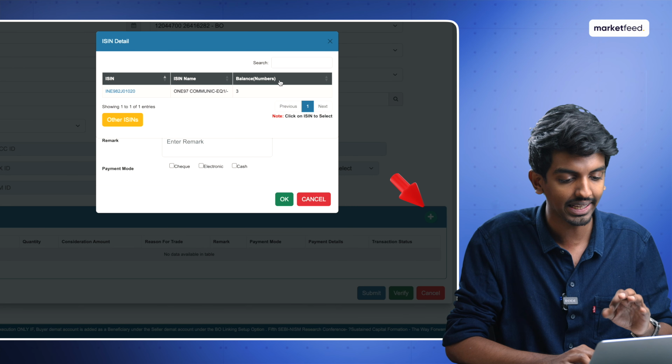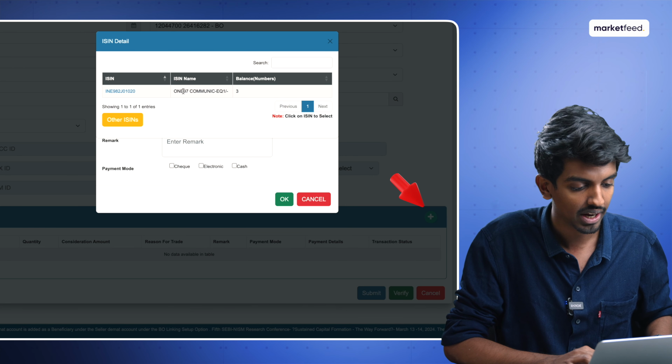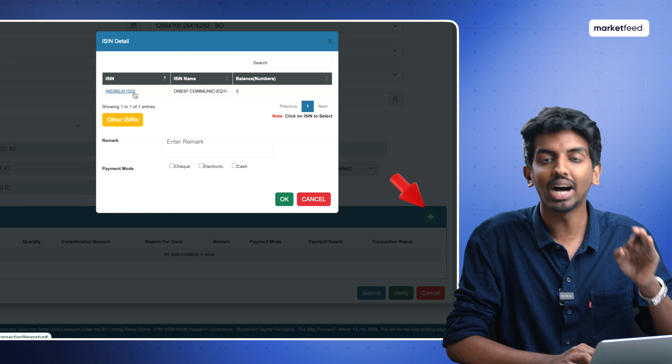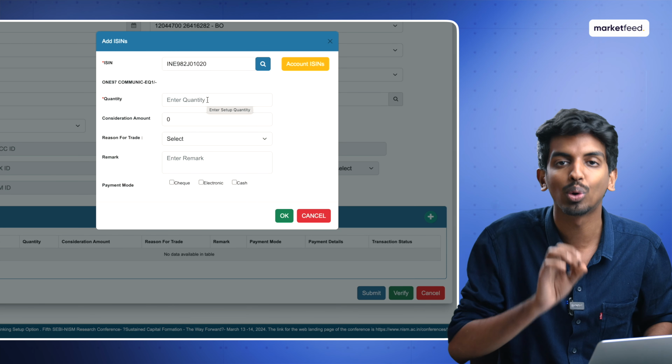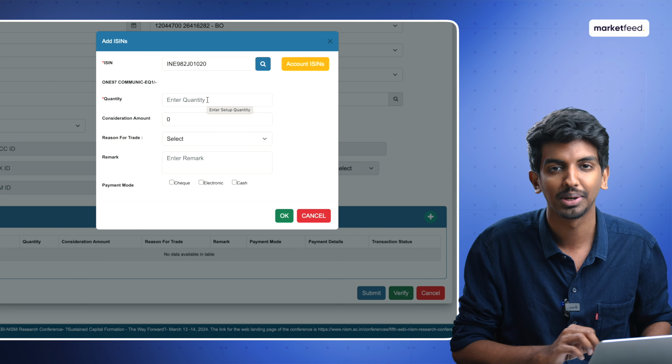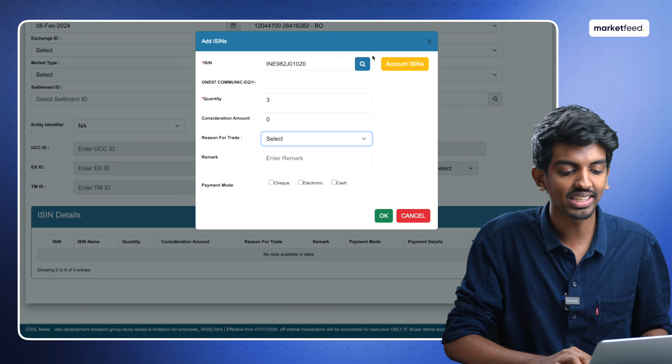So if I go here, I can select one stock here. So go ahead, click on the ISIN number and it will be added, right? And you can select the quantity of shares you want to transfer. So the ISIN is a unique number attached to the stock here.